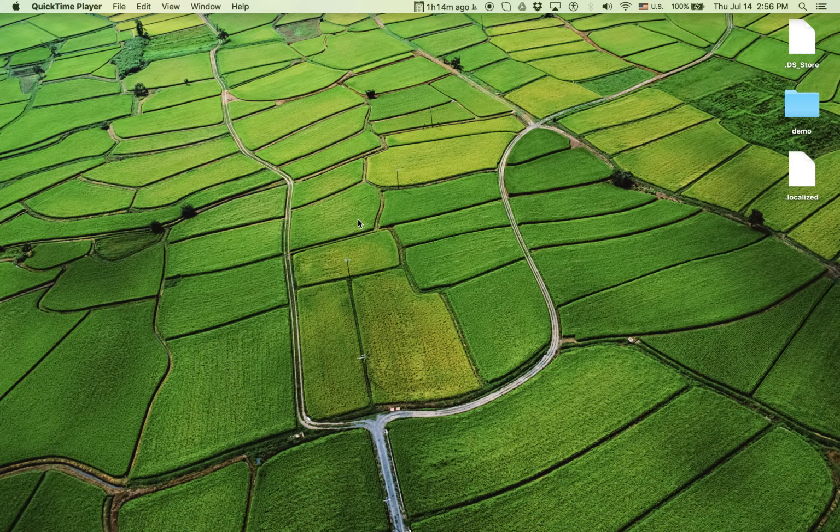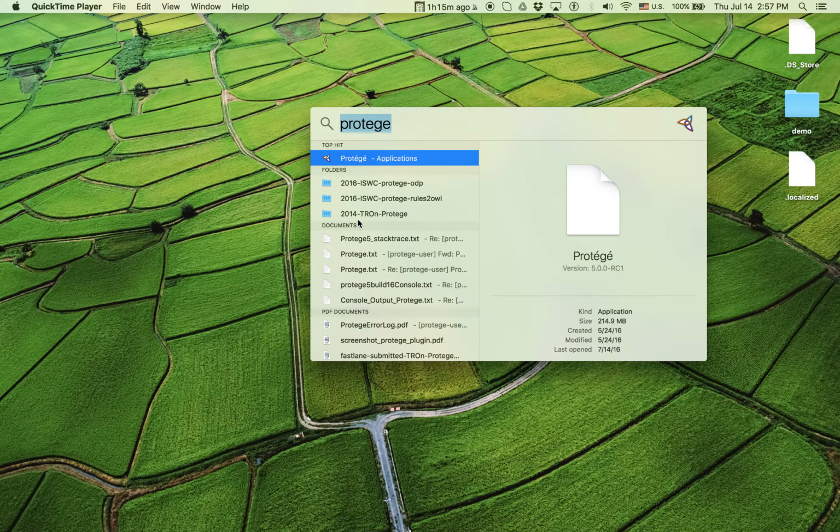Everybody. We are going to introduce our plugin called OWLAx. This plugin supports axiomatization through a visual interface in Protege. Let's demonstrate how to use this plugin. Let's first run Protege.